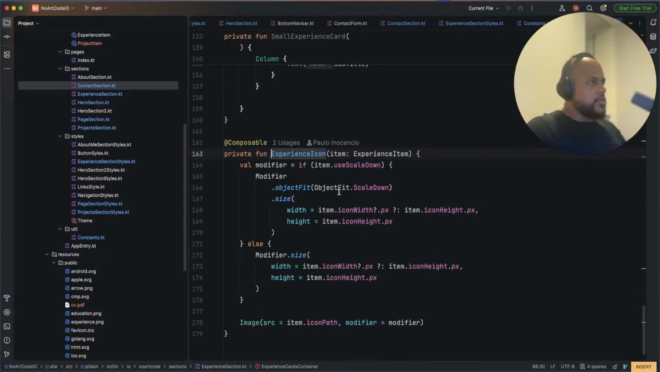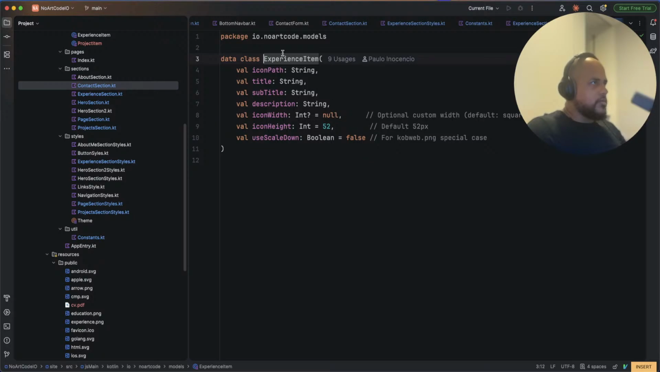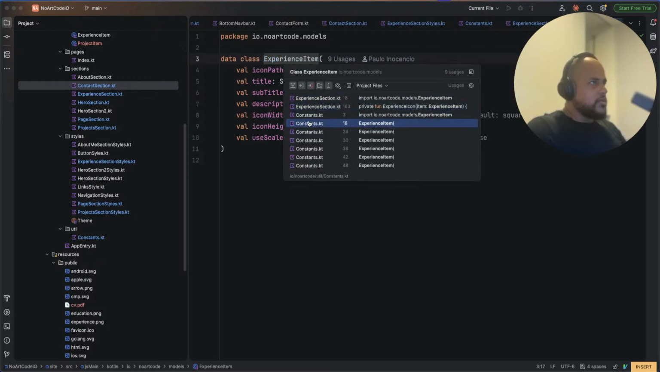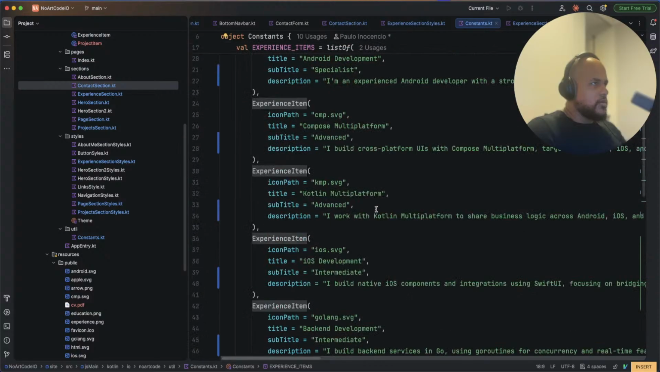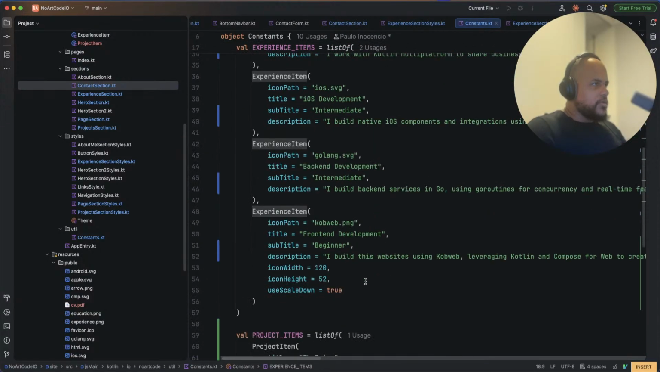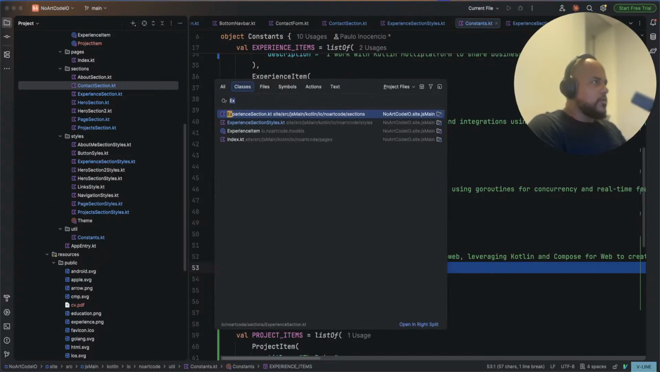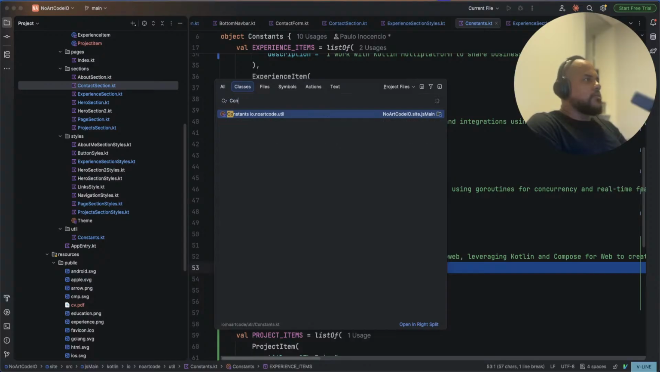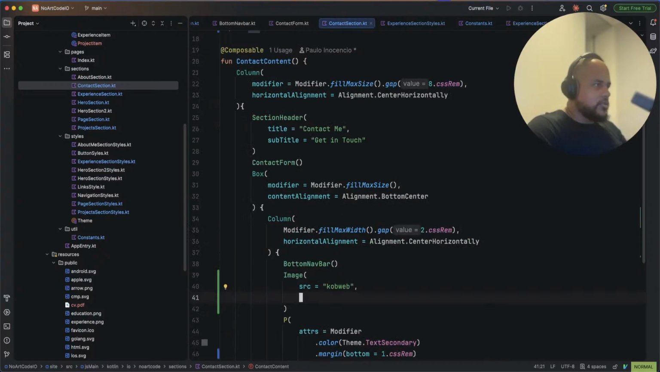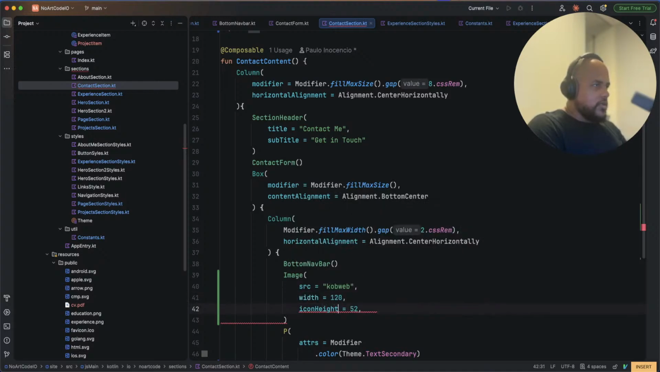Okay, experience icons, experience item, a constant, experience icon, Kobweb, icon height, okay. Contact section. Okay, let me add some width and height.